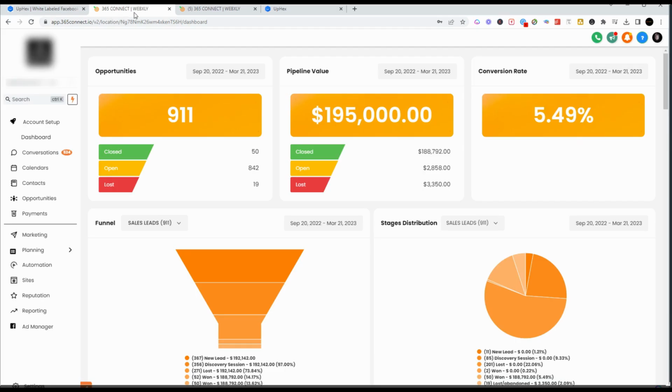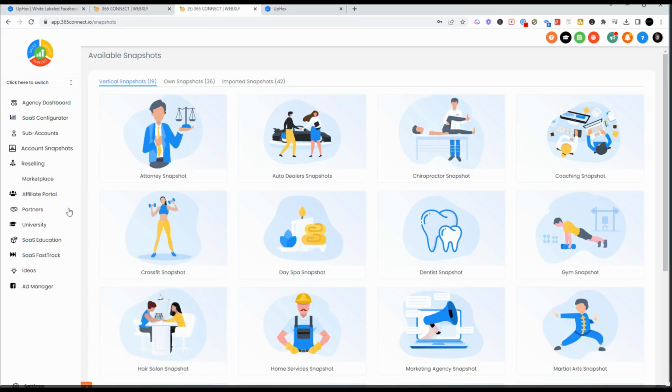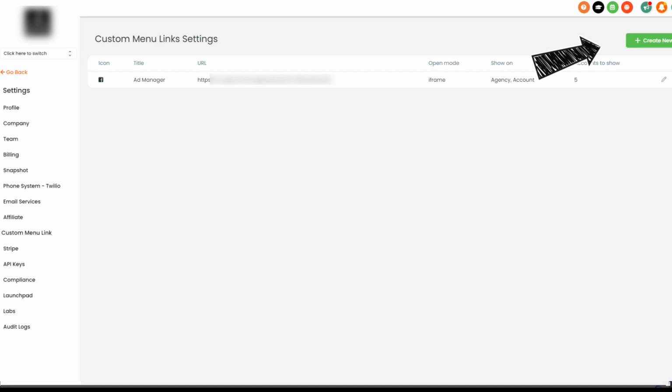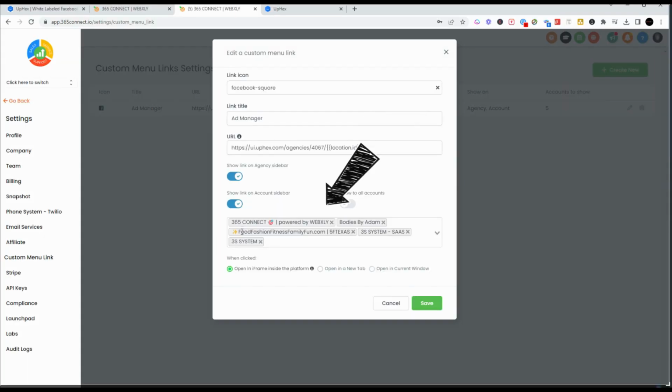So let's go into my agency account. And you'll see right here, all you're going to do is go into your settings. And then you will go into your custom menu link. And you will see right here that URL that I copied right into my link. And when you copy it into your software, you can decide which accounts you want to have access to.